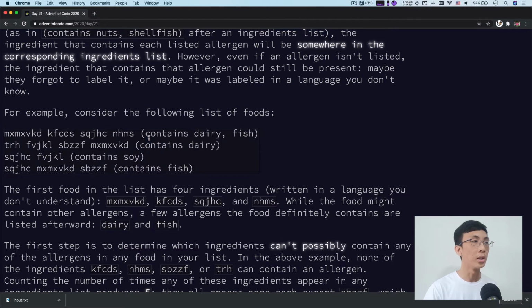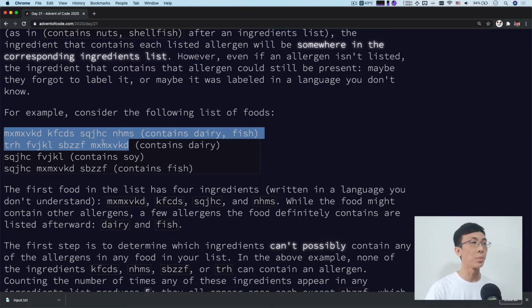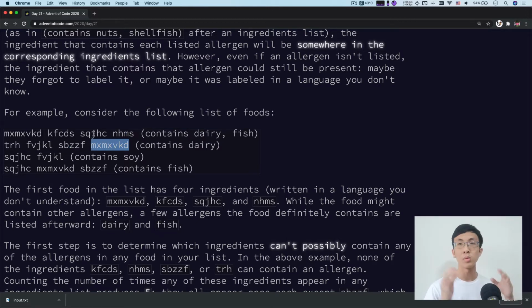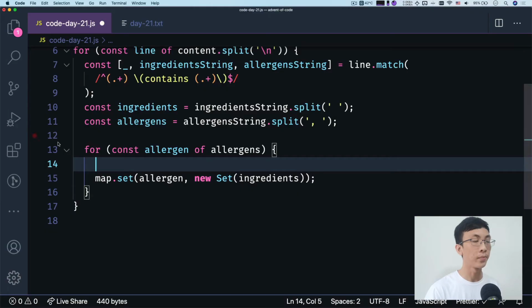So for example, again, in this example, how we think that MXMXVKD contains dairy is that over these two lists, all this either contains dairy or fish, and all this either one will have dairy, and the only intersection will be the MXMXVKD. So we get the two sets of ingredients, and we get the intersection, and hopefully we will do this over and over, with all these different ingredient lists and allergen lists, and then we'll find the intersection, and the remaining will be the ingredients that contain dairy, right?